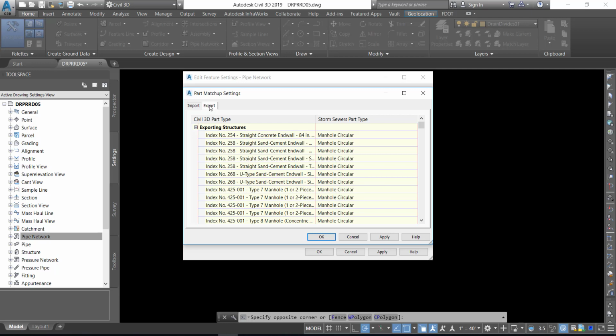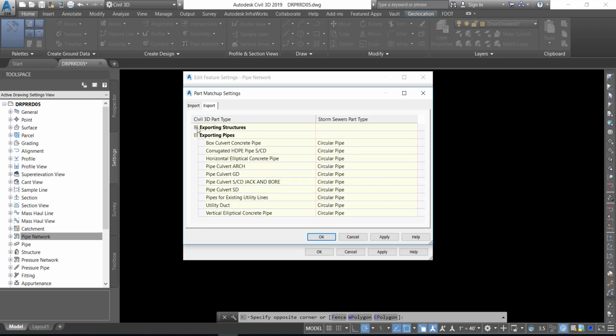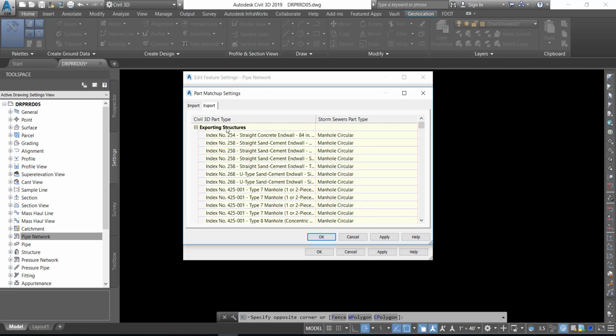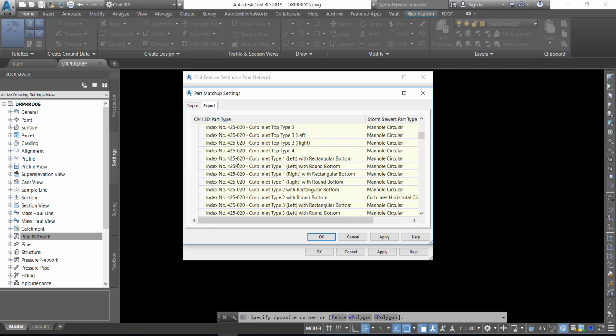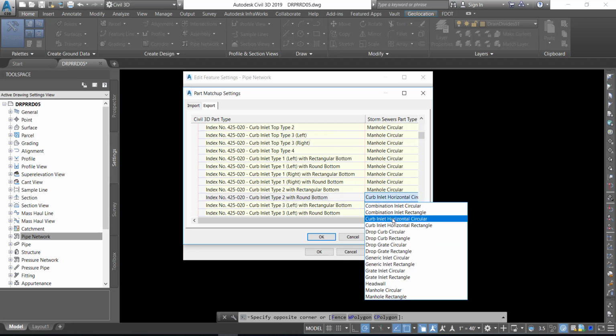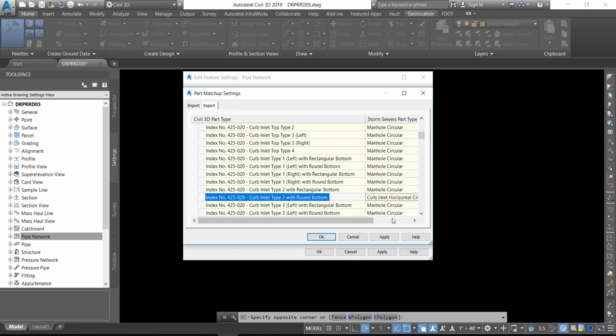Then expand the Export Structures collection. Scroll down to Civil 3D Parts Type Index Number 4205020 Curb Inlet Type 2 with Round Bottom. Click the drop-down list in the Storm Sewer Part Type column and select Curb Inlet Horizontal Circular. You only need to assign the correct part type to the structures and pipes actually used.